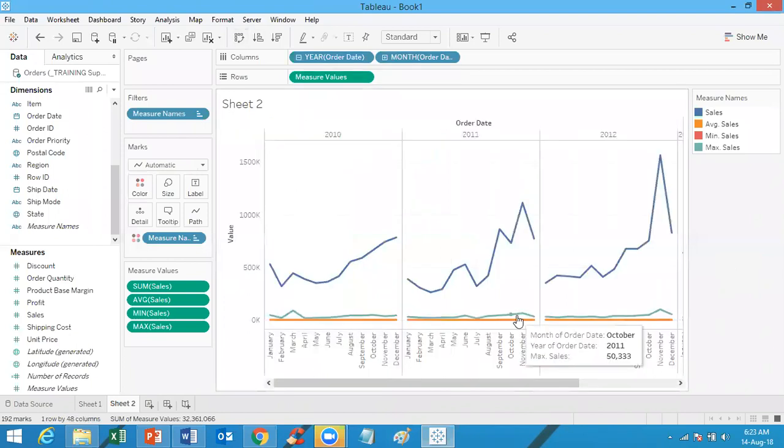You can swap columns and rows also, and then see the view like this. So you have total sales, average sales, minimum and maximum sales in a single view with the blended axis like this. So this is about blended axis.